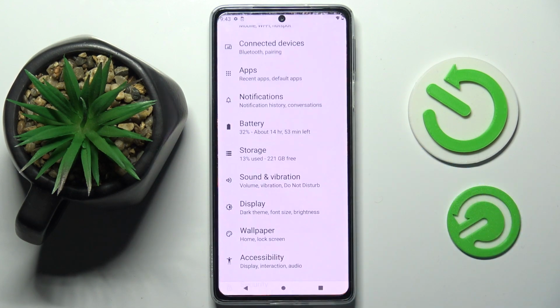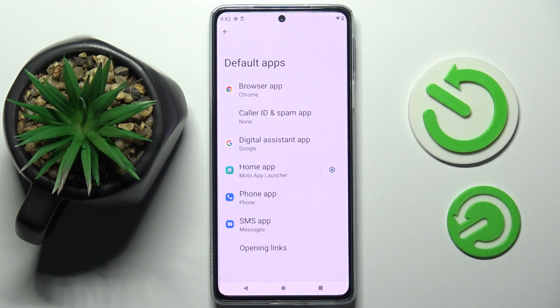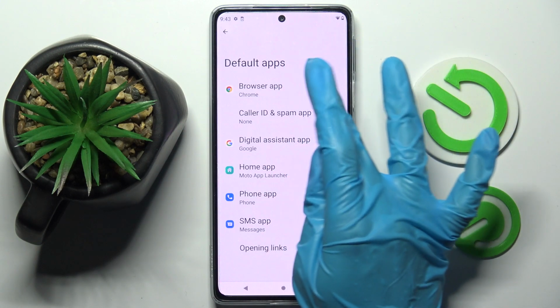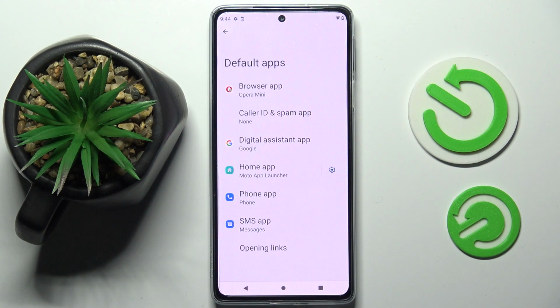Then select Device Settings and click on Apps. Following that, choose Default Apps and pick one of those options. I want to change my browser, so I have to go into Browser App section, tap on Opera Mini and simply go back. As you can see, my default app has changed.